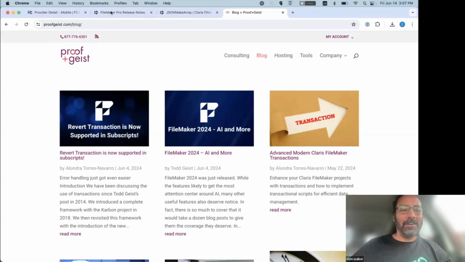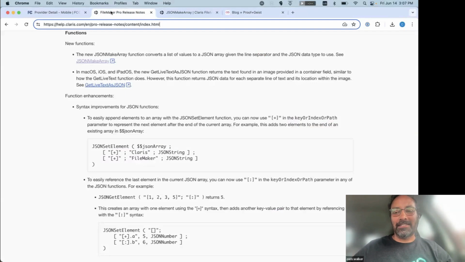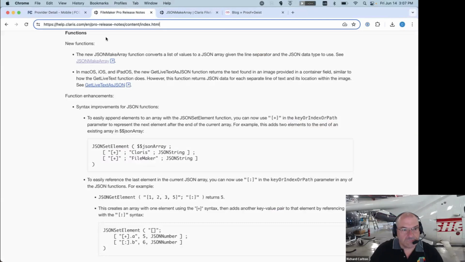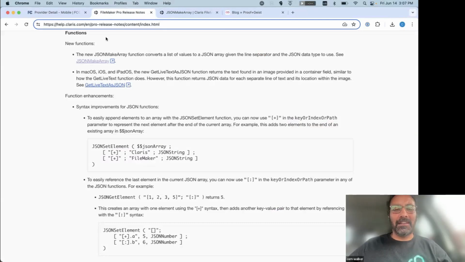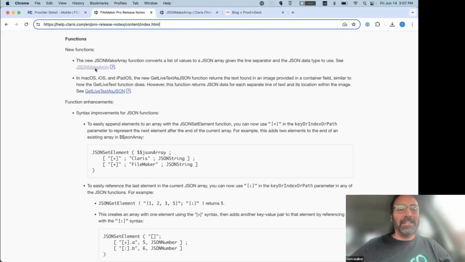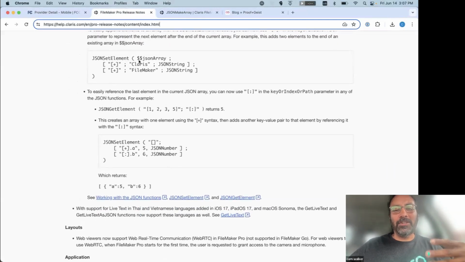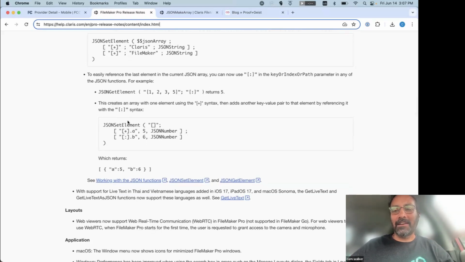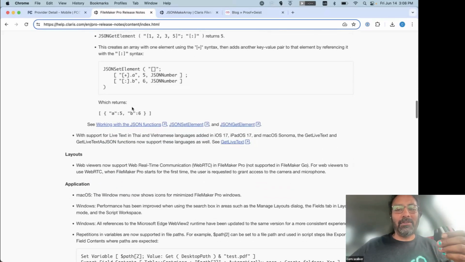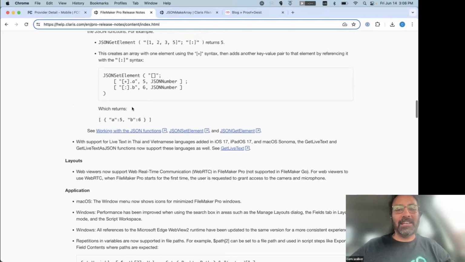Today, I keep going back to the release notes because this is where Claris communicates to us what's changed. And we're talking about the JSON functions. For people who haven't really worked with JSON a lot, I will go over that. But there's a new function here, which is JSONMakeArray. I'll show you how that works. And then we've got a couple of enhancements when you're using JSON arrays: the ability to append an element and the ability to reference the final element of a JSON array. Those are the three things we're going to go over in terms of the improvements to JSON. I think they're very straightforward and won't take any time at all.